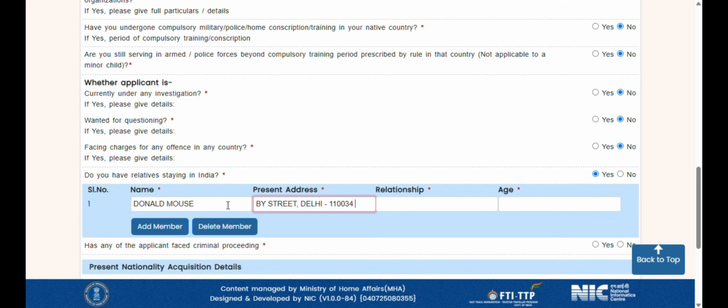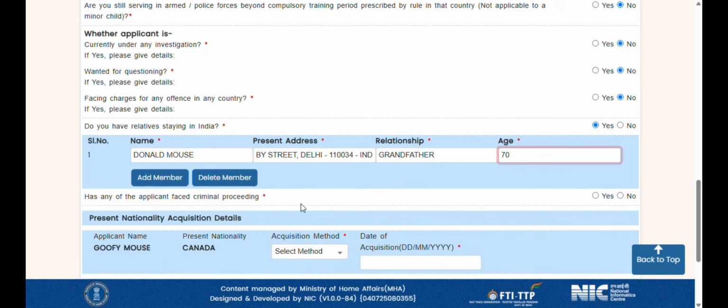Also provide the pin code over here as well as the country, the relationship as well as the age. I'm not going to add 4 members over here, but you can add up to 4 members.